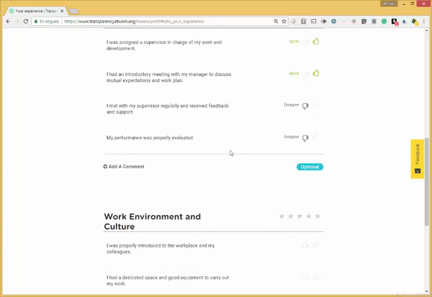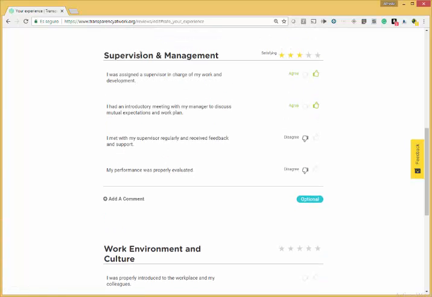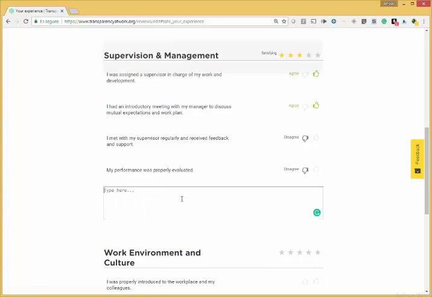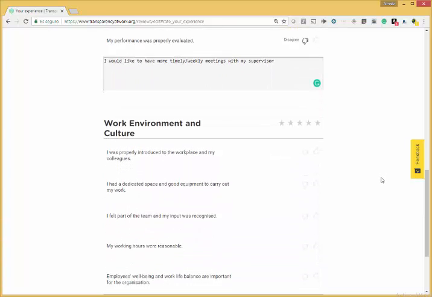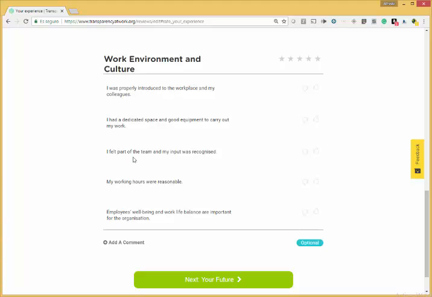Here you realize that you can make additional comments for any dimension. For example, I would like to have more timely weekly meetings with my supervisor, or any information I would like to share with the ratings. Okay, what about the final dimension, work environment and culture in the location and company where I was doing my internship?